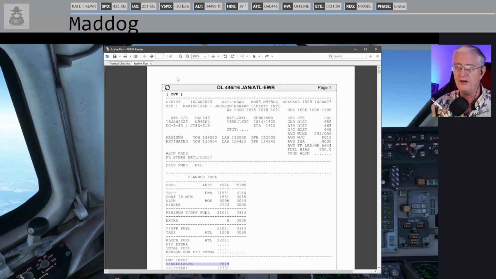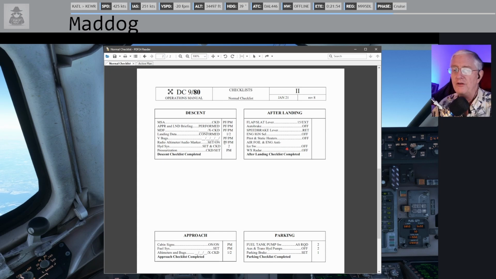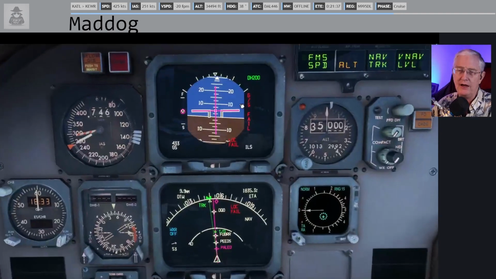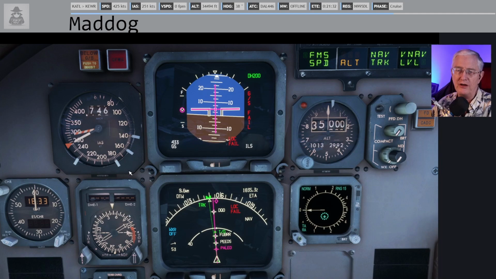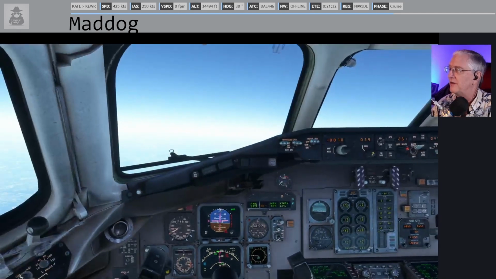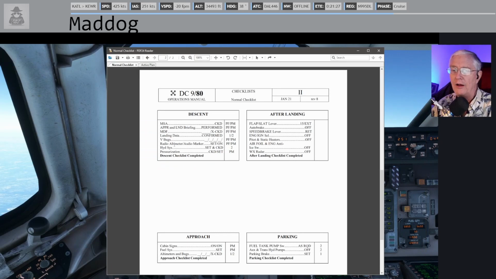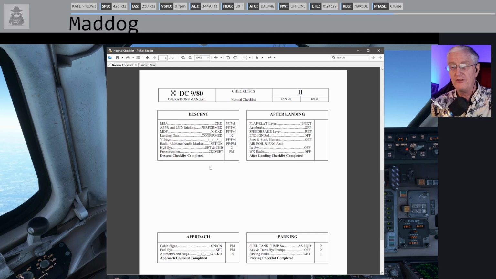So let's come on over here and see what our next checklist is. It's the descent checklist. So MSA is checked. We know about our landing altitudes, approach and landing briefing. We just did that. MDF, no idea, but we've checked it. Landing data is confirmed. VBugs. We have not set our VBugs, but if you come on down here and click them, that will set your VBugs. So VBugs are set. All right, radio altimeter audio marker. I think we've set that with that altitude. Hydraulic system, set and checked.